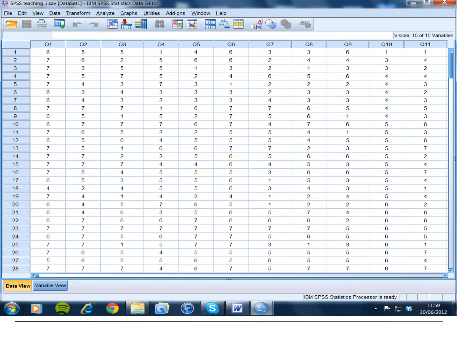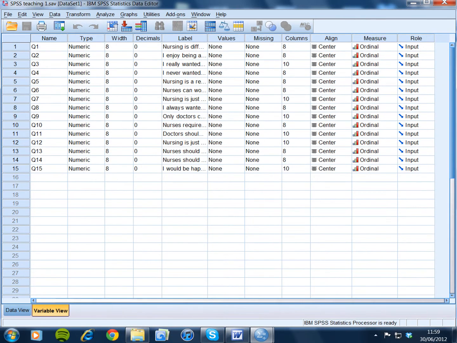Next, click on Variable View. And in this view, you see the questions down the left. There are 15 questions altogether, and you can also read what the labels are if you click on the labels. You don't need to know anything else about the other columns for the time being.